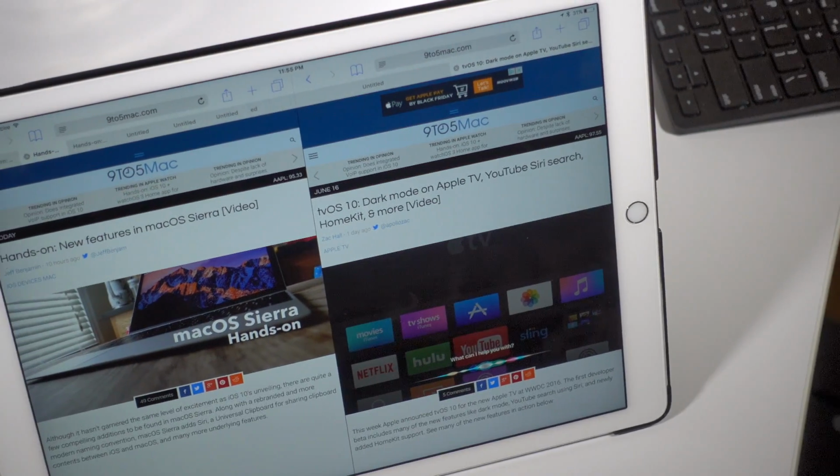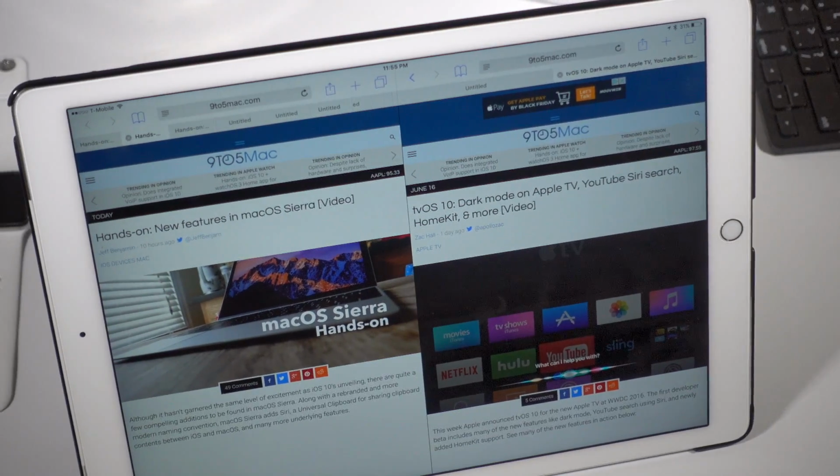So ladies and gentlemen, that is how you use split view in iOS 10 on eligible iPads.